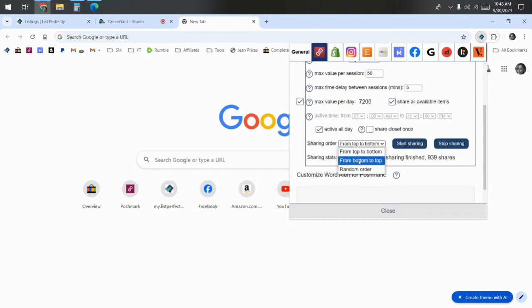You can share from top to bottom, from bottom to top. That's also a personal preference or a random order. And then you'll say start sharing. It's going to start gathering your closet and collecting those, and you can check back in here.